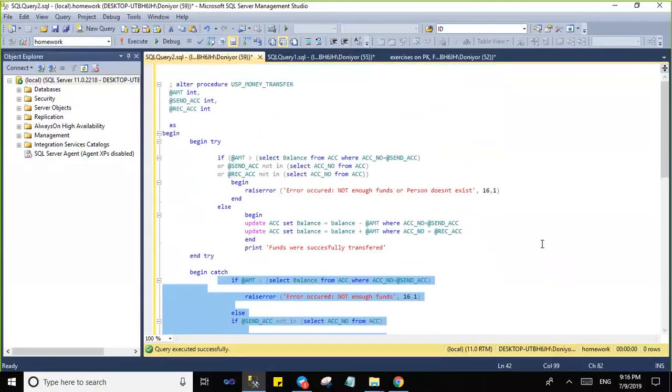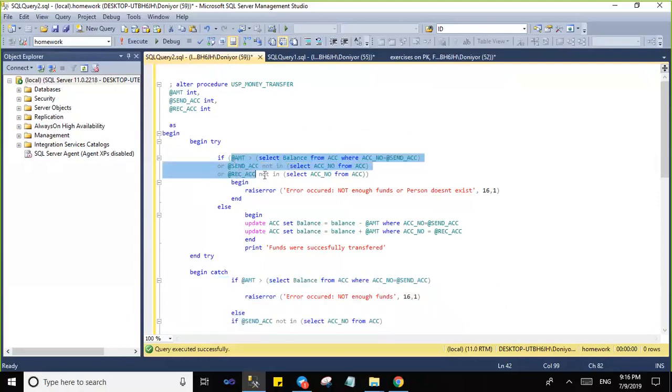So there are multiple steps happening. The first step is we are checking for any of these conditions. Okay? So what we're saying is, we're checking if the amount is correct, and if the receiving account is correct, and then the sending account is correct, right?